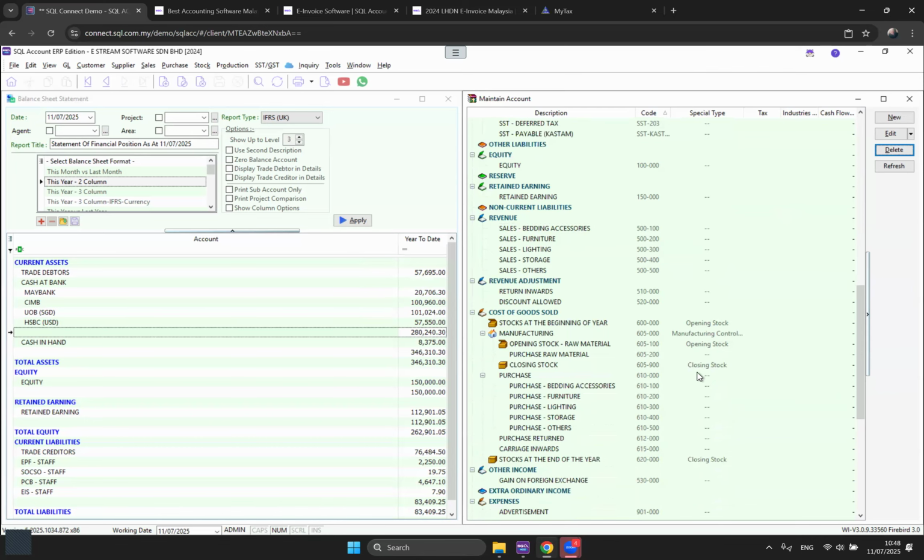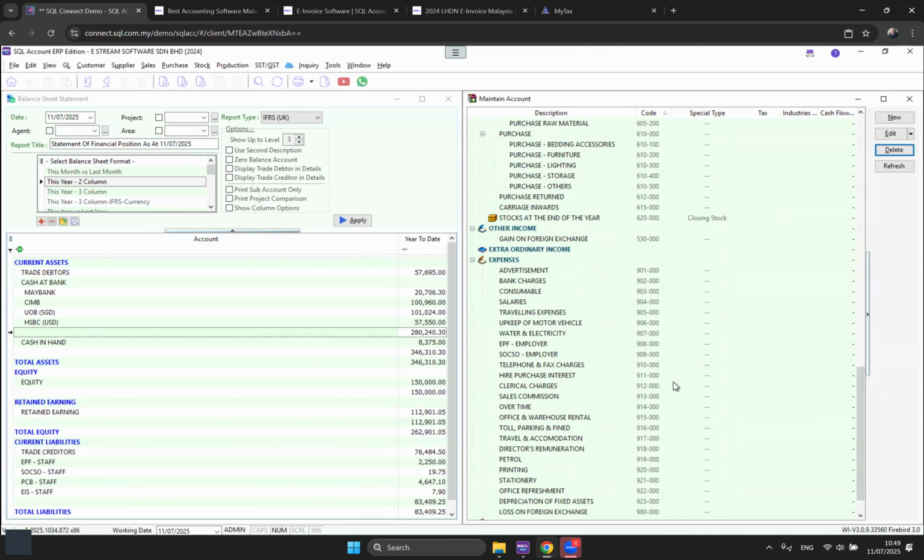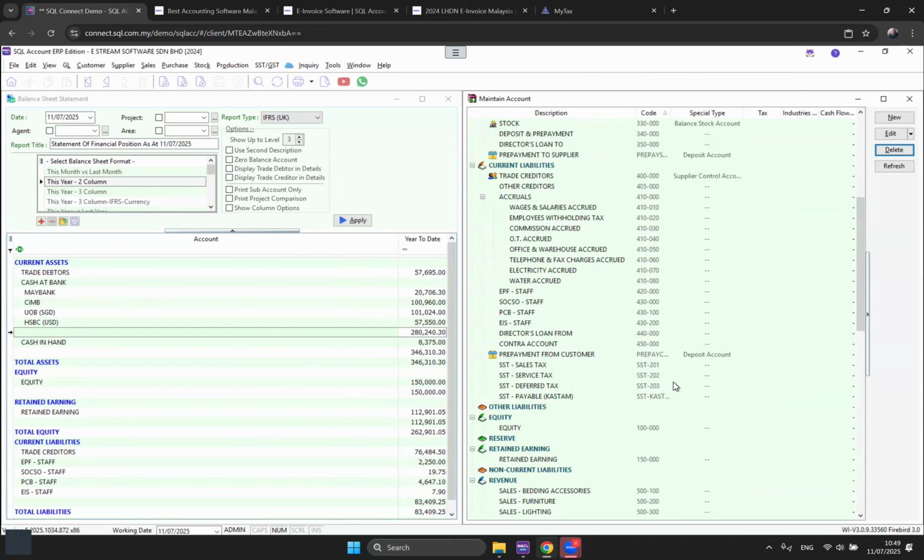So these are all the account codes. Mostly the expenses, you can double check and see which one you want to change or you want to delete also can. Since you don't have any transactions inside it, doing the changes is very easy. So this is the account code.